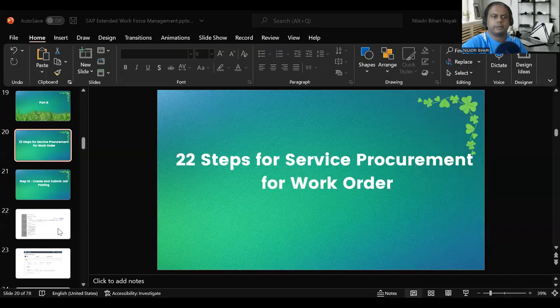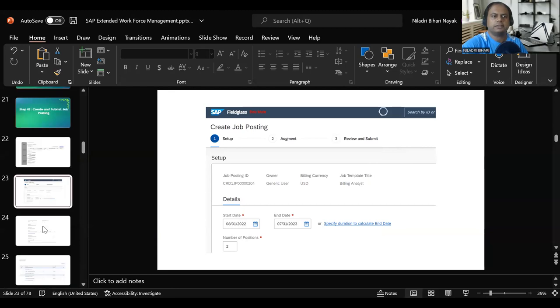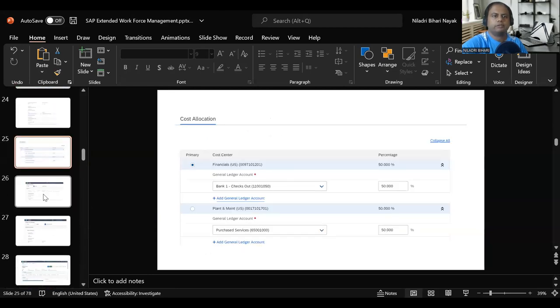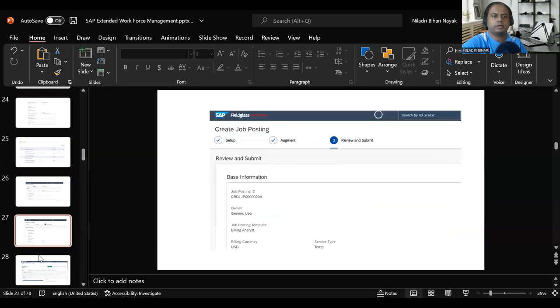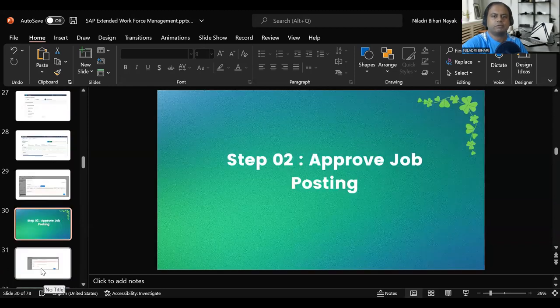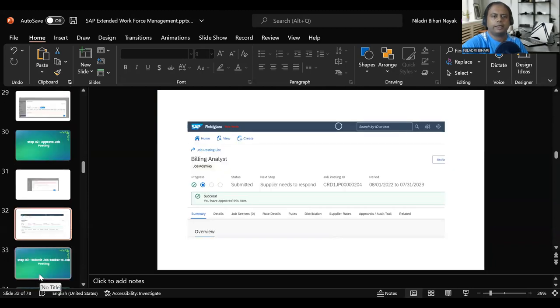Last time in the 22 steps, the first step, we covered how to create a job posting. Below that, we have seen different screenshots we have taken. If you have missed it, you can also watch the recording of the session on my platform. So this was a success for the first step. Now in the second step, the approver has approved this particular job posting.